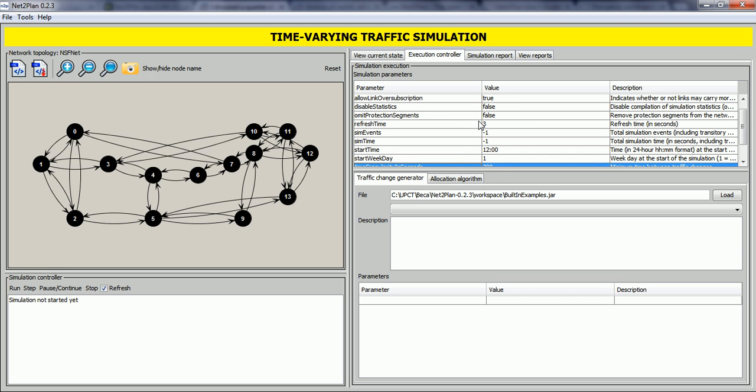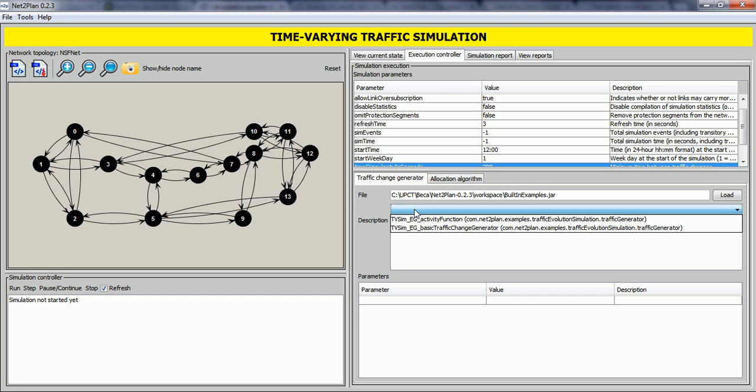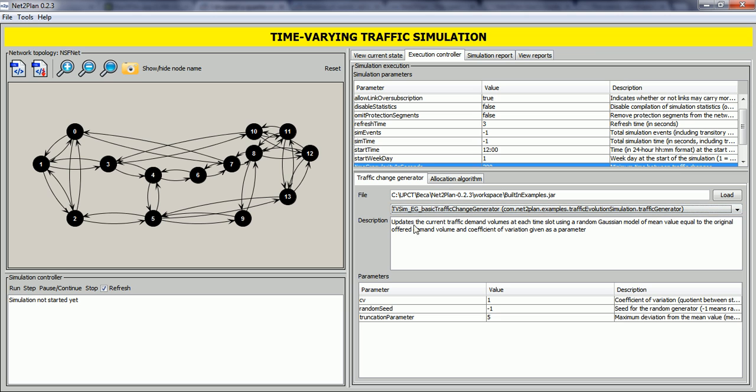And once we have set the input parameters, we will proceed to select first the traffic change generator. We will use this one. Several algorithms are included in Net2Plan for you to use, and we remind you that since Net2Plan is open source, you can download the source code of any of these algorithms at the website net2plan.com.